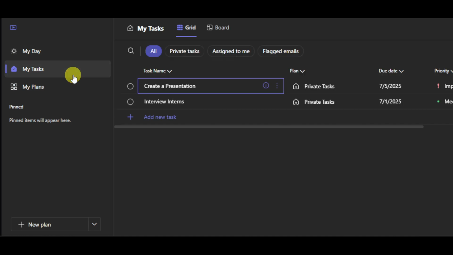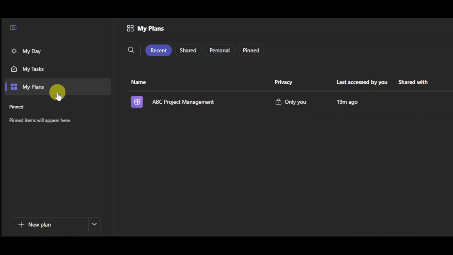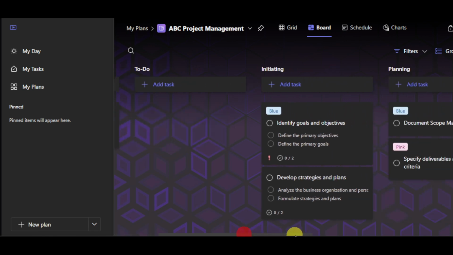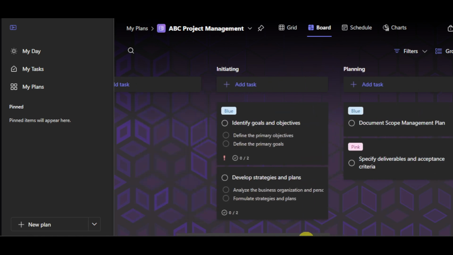Now, in here on My Tasks, you can see all the tasks that you have yet to complete, and on your plans, you can see in here all of the tasks available up for grabs by anyone. So, for example, in this case, you can see in here several plans or cards that have remained vacant.